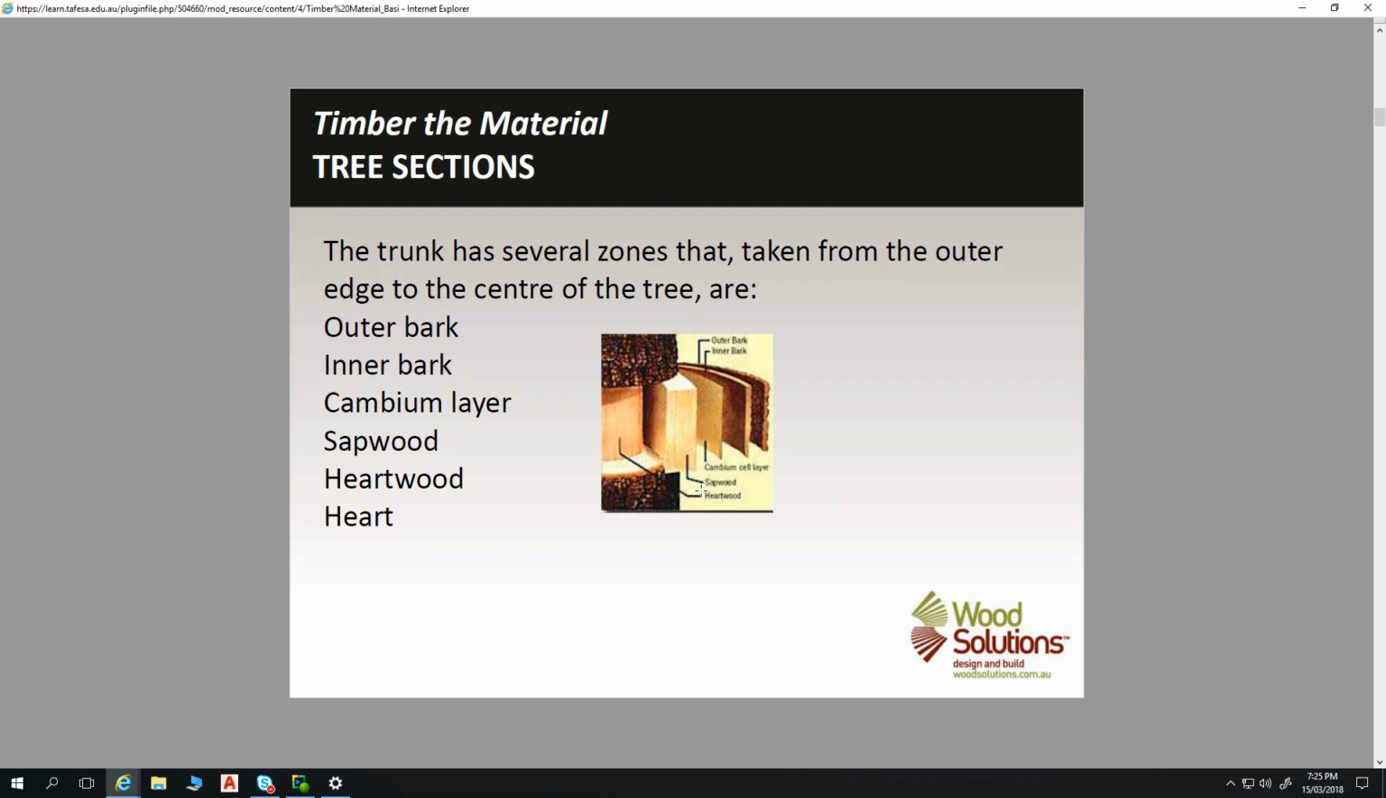So as you cut into a tree, you'll encounter these layers. They're not always so evident. In some species they are, some they aren't. So we have the outer bark, which is shed. We have the inner bark. We have the cambium layer. We have the sapwood. So this is our sapwood here, our lighter coloured wood, and then the heartwood in after that.